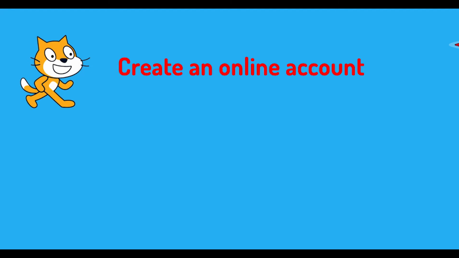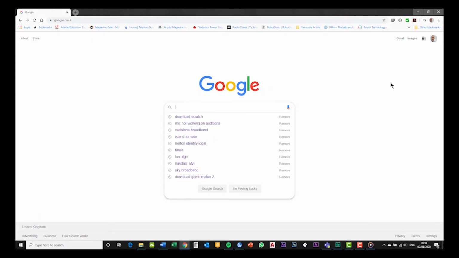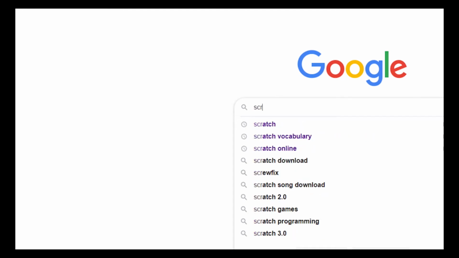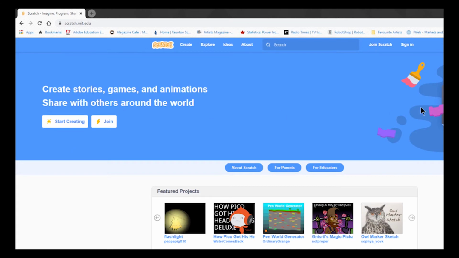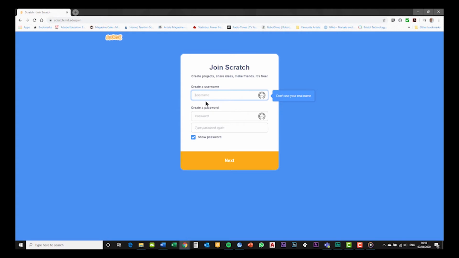This is quite simple. The first thing you need to do is go to the Scratch website. The website address is www.scratch.mit.edu. Or you can go to any search engine like Google and search for Scratch. Once you've opened the website, you now can go to the top of the screen and click on Join Scratch.